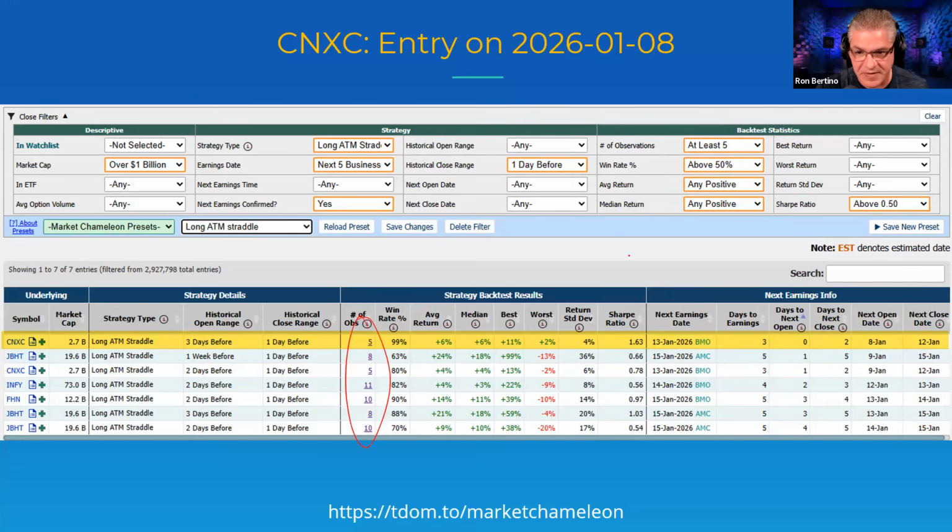Then number of observations, I've said I want at least 5 there. So you could see here, obviously, if I have more observations, that's my preference. I want more data rather than less data. Then you can see the win rate over here, which is definitely something that I will eyeball. And I mean, look at some of these, right? Like you've got a 99% win rate there, a 90% win rate with 10 observations. That's pretty damn good.